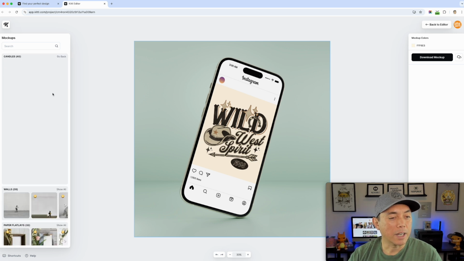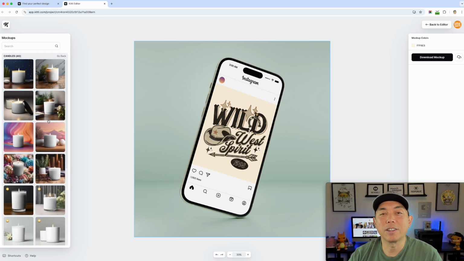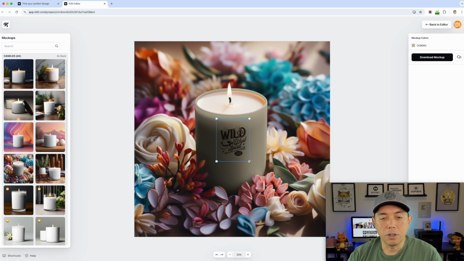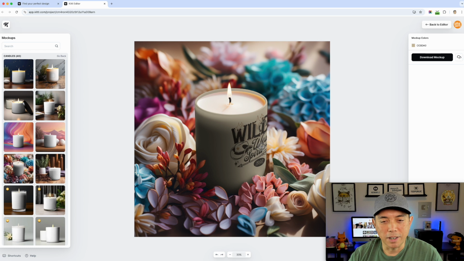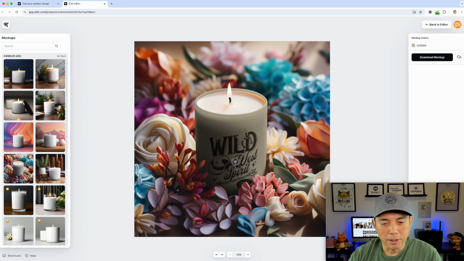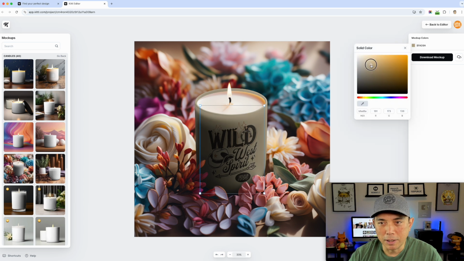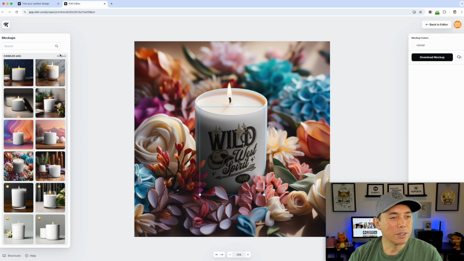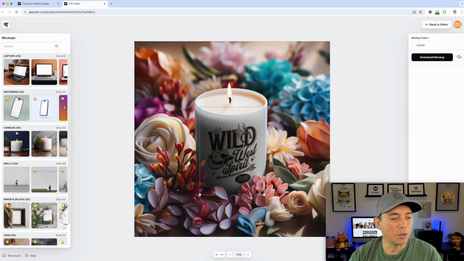Candles, so look at all the candles that it does. So if you're selling candles with print on demand, check this out. This is really cool. It knows to kind of warp it around. Look at that. Isn't that crazy? Warp it around here. And not only that, but look, it goes behind the flowers that are already there. Now, this may not be the best color, so I'm going to change my color of my candle background to white. And look at that. Looks really cool, right? All right, so that's candles. Go back. Lots of candles, 40 of them.